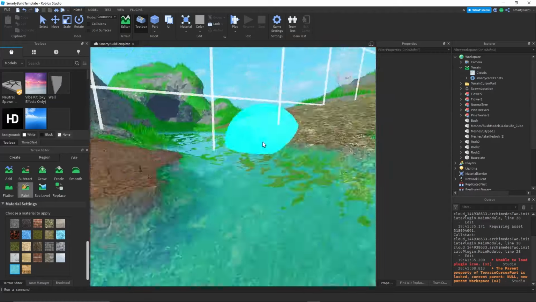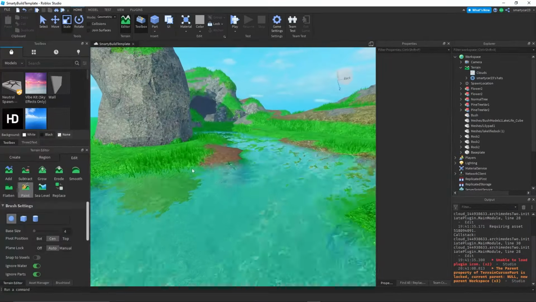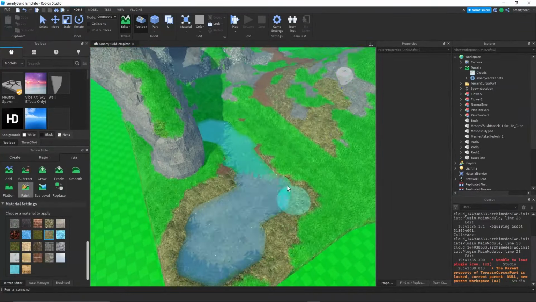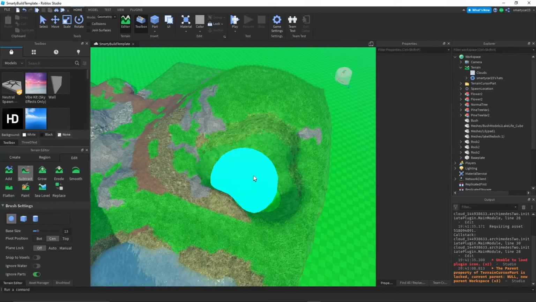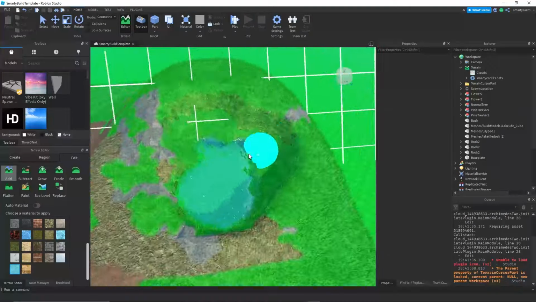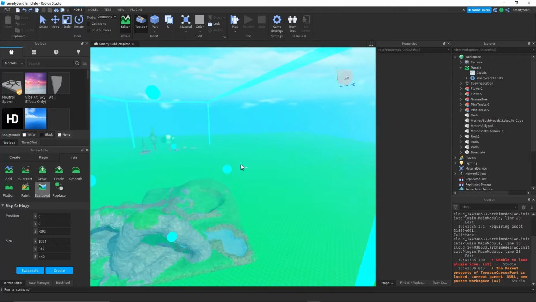I'll have a full tutorial showing you how to use terrain pretty soon, but I do have another video that I already made in the past about some tips that'll be in the top right-hand corner for you guys if you want to check that out.